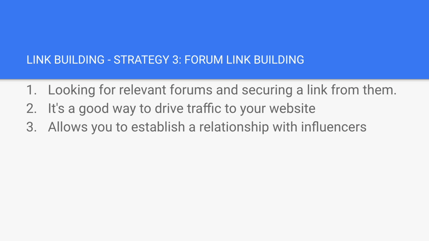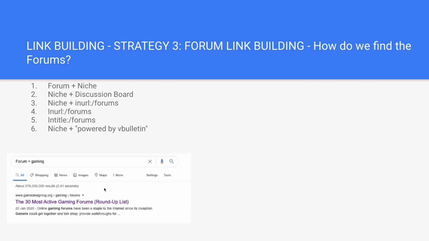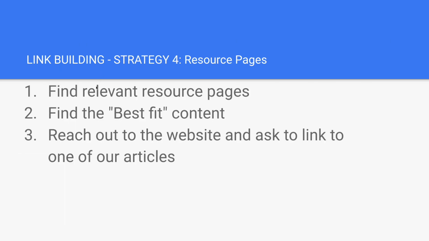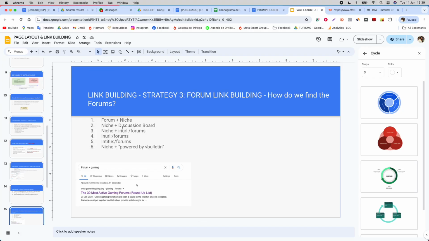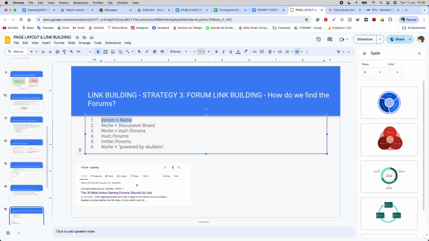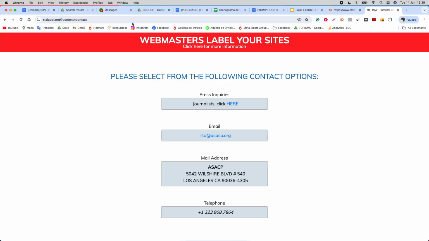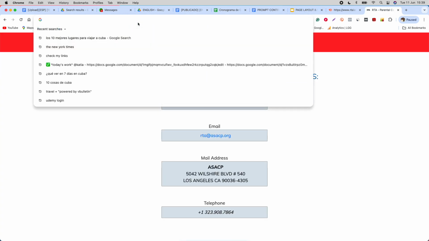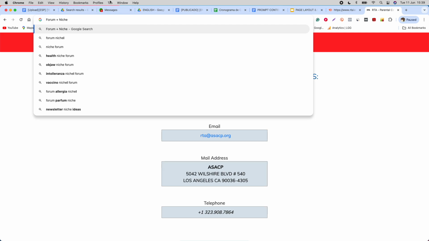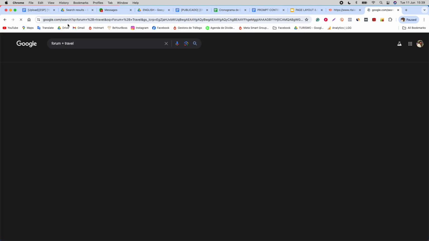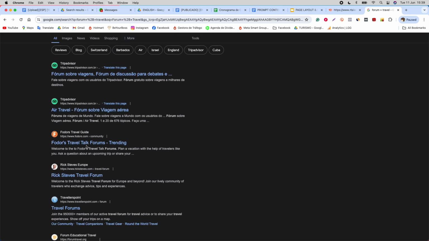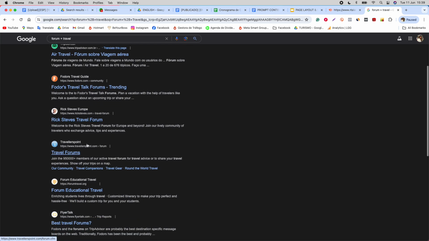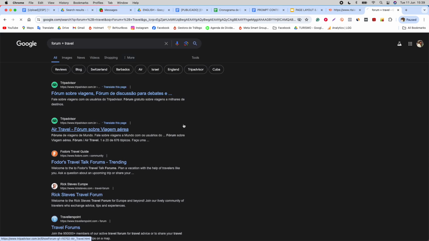The third one is forum strategies, which is basically looking for a forum regarding our niche. We can use these search words. So it's forum plus niche. Our niche is travel, right? So I'm going to put travel here. And we have many forums here, TripAdvisor, blah, blah, blah. So let's go to TripAdvisor, for example.